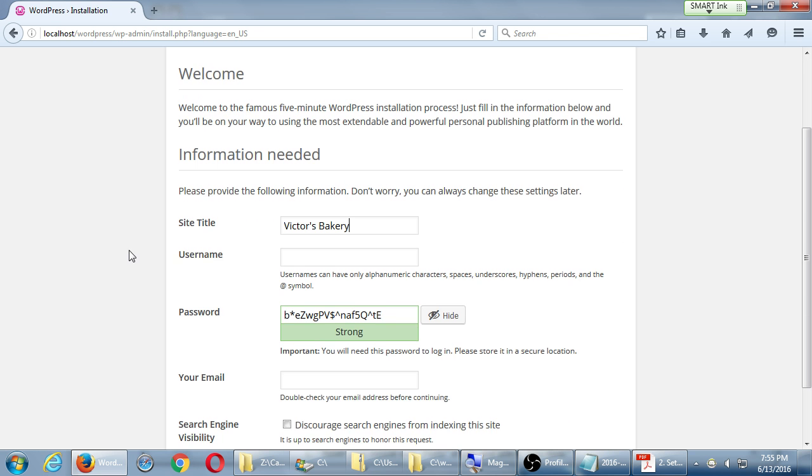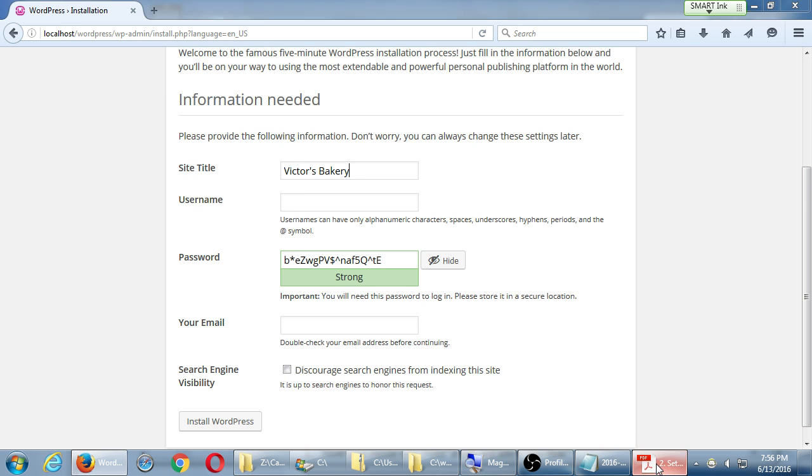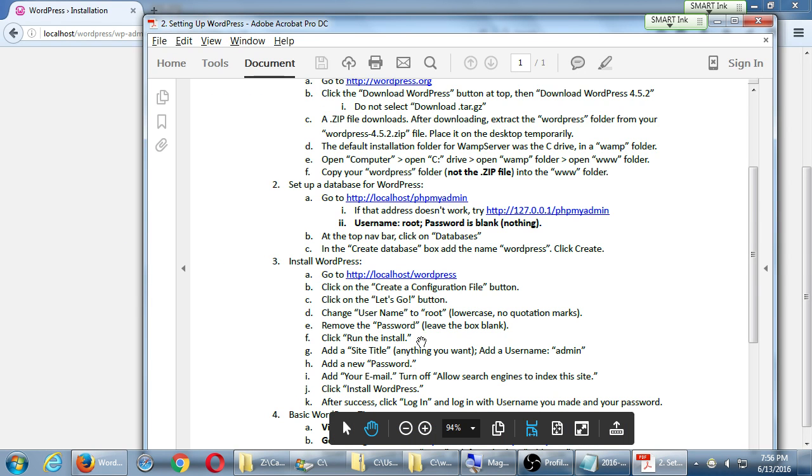I had an error, and I went back just to make sure. The only thing which changed was the username, which is root, right? And the password is empty. Nothing. So I erased the password.